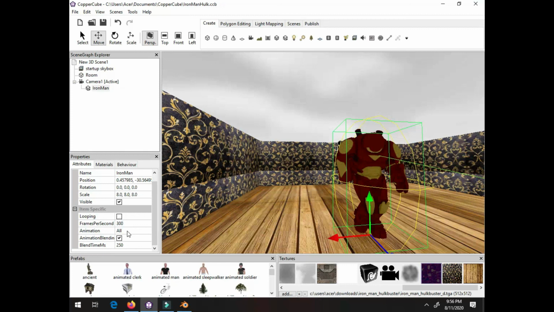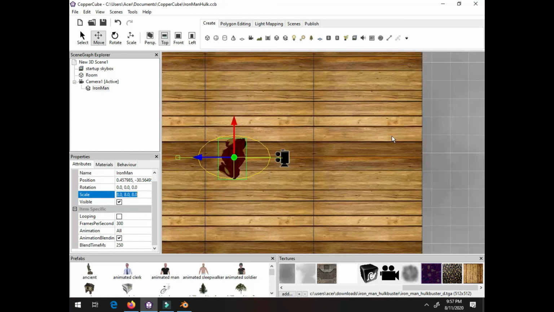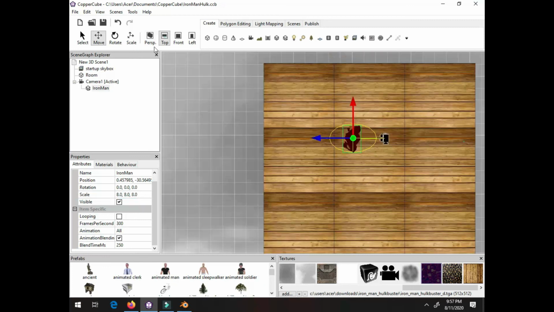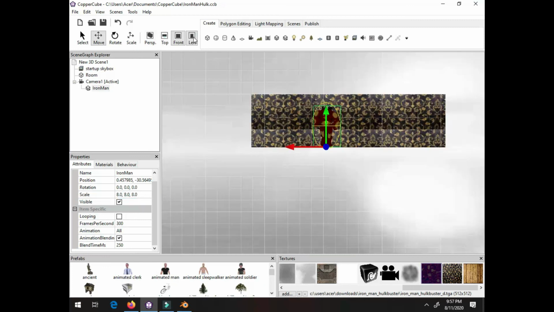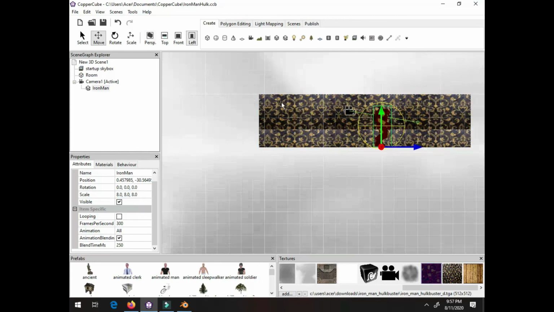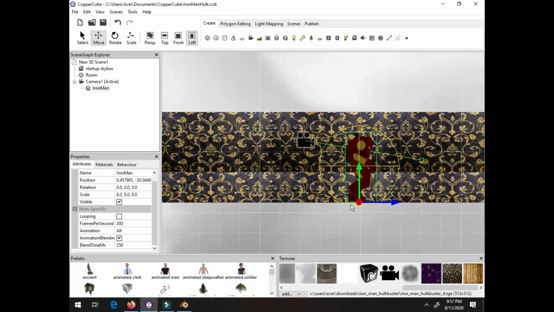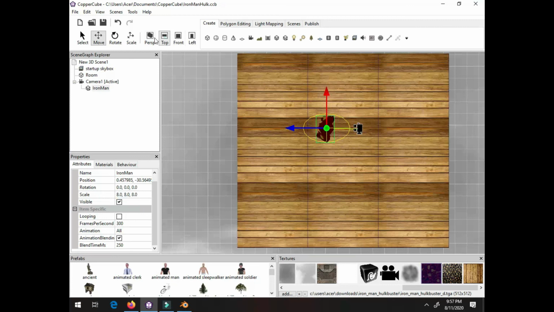Next thing you do is size up your character and make sure that it fits your scene. My main issue was the character was too small for the room, so I resized my character to fit the room and the scene, and then I positioned it in every camera view, from perspective, top, front, left, so we can see the character laying inside the room. The feet are on the floor, because that's what you want to do. You want to make sure the feet are on the floor so it's positioned properly.